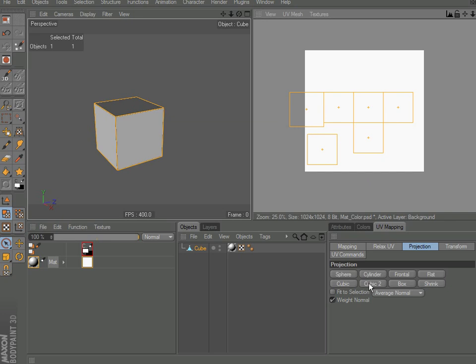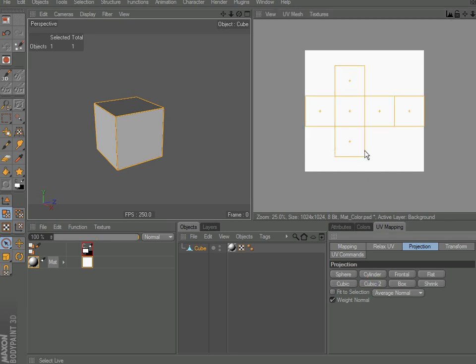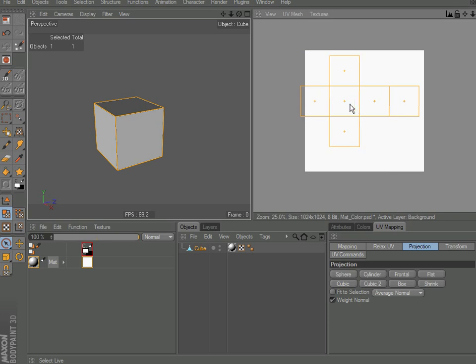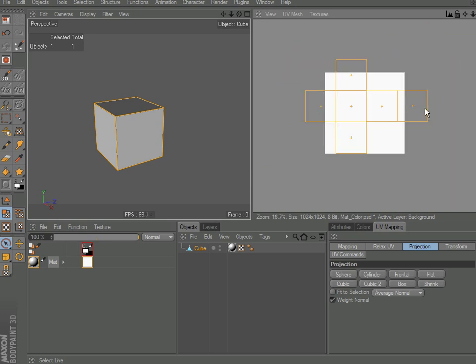Well, let's come back over to cubic number 2. I can hold down 4, move all of them around, hold down 5, scale them all up however I want, hold down 6 and scale it. Now, because I have snapping enabled, I can rotate all of these polygons, or any of the polygons, depending upon where I click to begin my rotation.